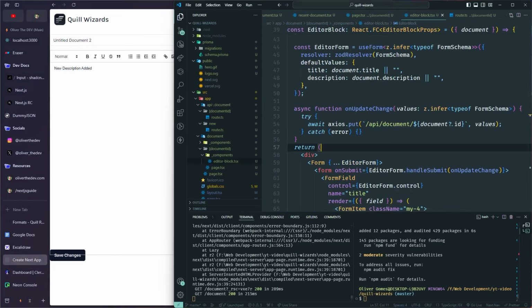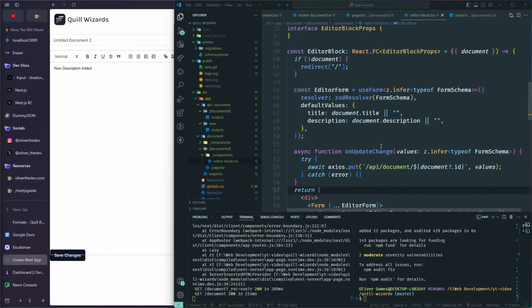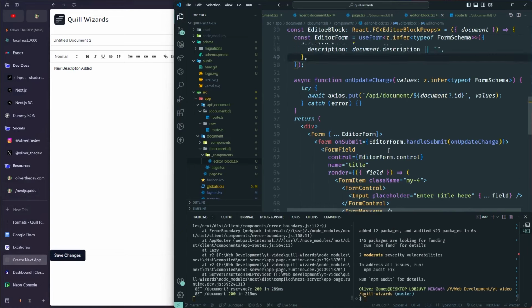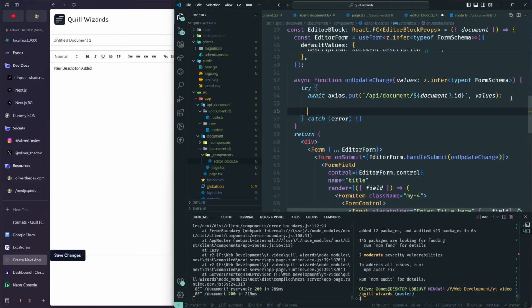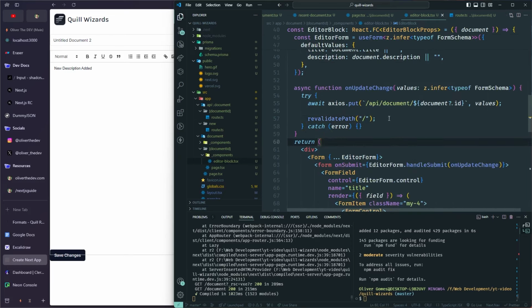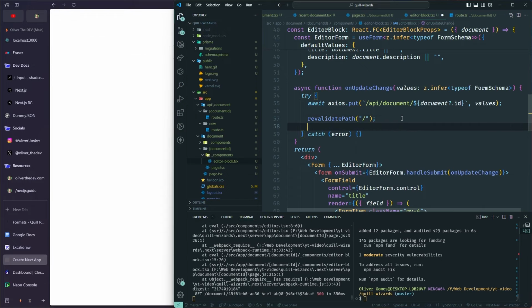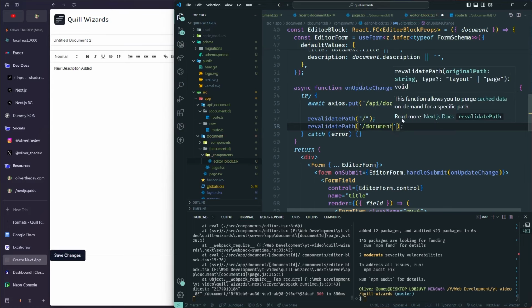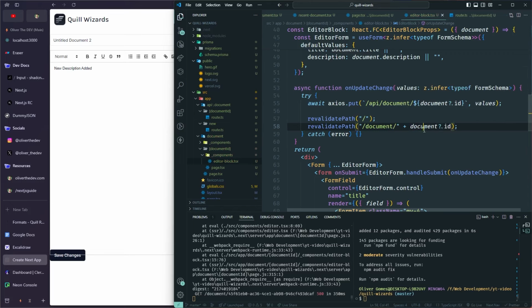So let's go to the editor block, and we're going to do some things. We're going to update a little bit, like make it a little fancy and make sure it works as intended. So we're going to add a toast in here, and we're going to revalidate path. So that's the most important part. So we revalidate our front side of things. I also want to revalidate the document as well. So the document of the exact one we're in. So document ID. Just revalidate that path as well.